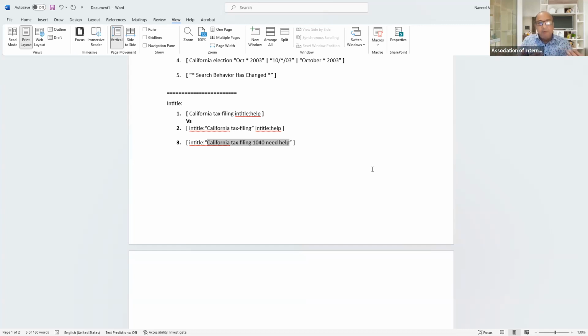Then it will not be found. So for me to make sure that it is available and it won't be a problem, what I might do is I might just break it and segment it by using in title more than once, so that in title, if used again, would now be able to find the word California tax. It would be able to find words like filing 1040.